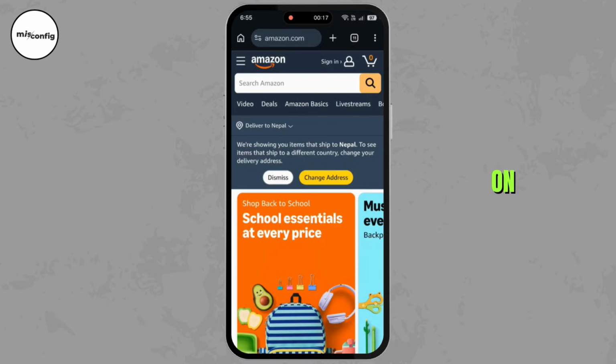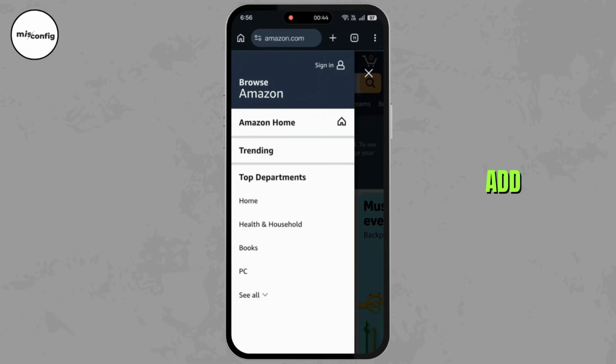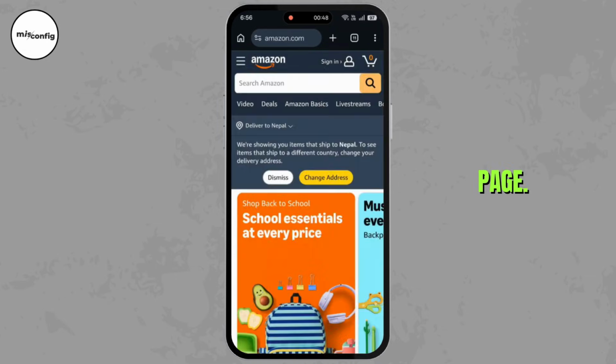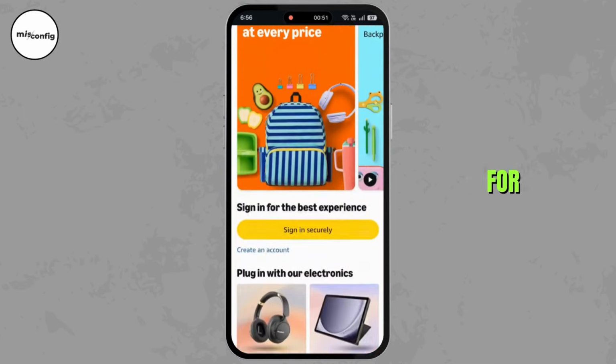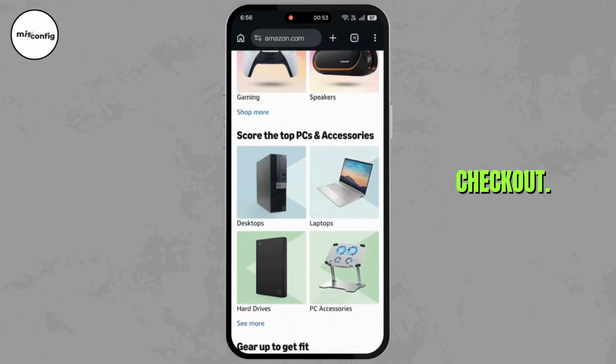After you sign in, click on this three lines menu bar in the top left corner. From here, you can add the gift card claim code to your account via the redeem page. After that, you can simply browse for your items and then proceed to checkout.